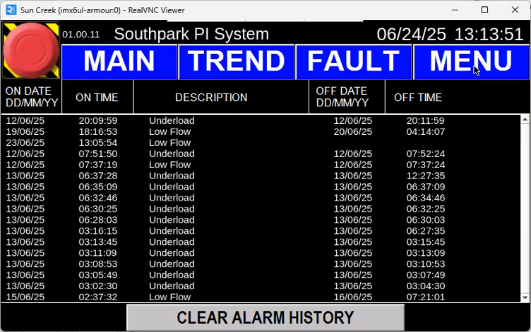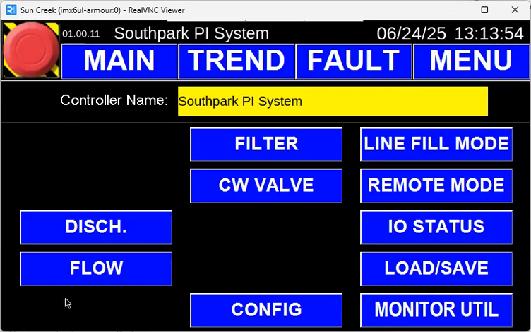Lastly, you have your menu screen. Menu is where you can start changing the way the station is configured. Now this is important to leave up to qualified technicians to do so. However, it is your pump station, it belongs to you, so you are allowed to do as you please. It's just beneficial to make sure that these changes are being made by somebody that understands what those changes mean.